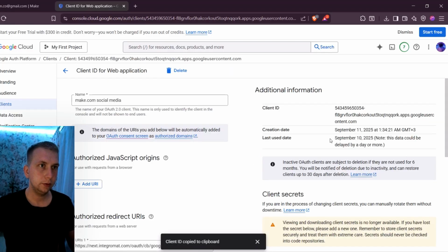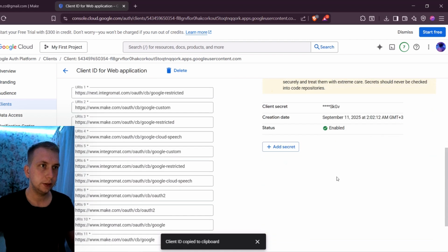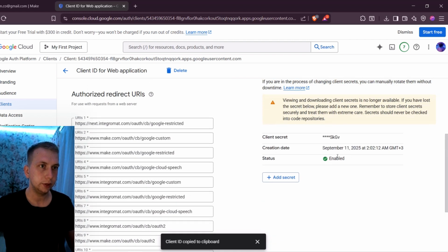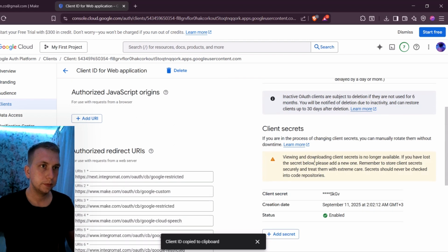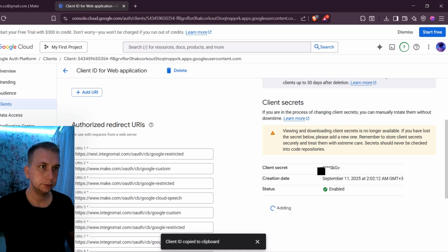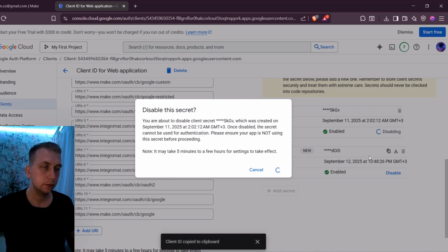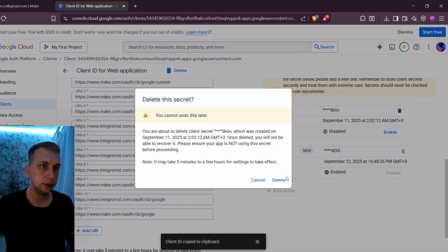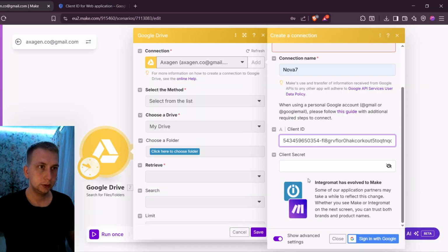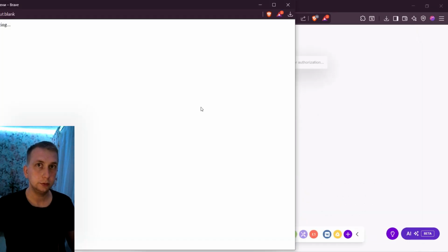And then I'm gonna click on my client secrets, then you're gonna see I have a client secret over here. I can't copy it. I have to create a new one. So now I can copy this new one, disable the old one. So now I can delete this old one. And click sign in with Google.